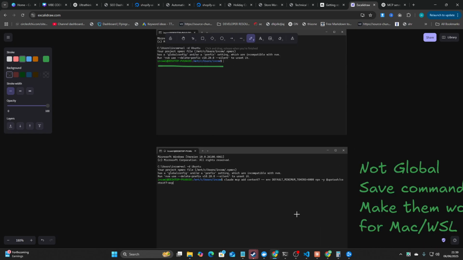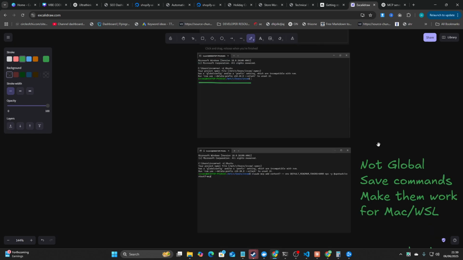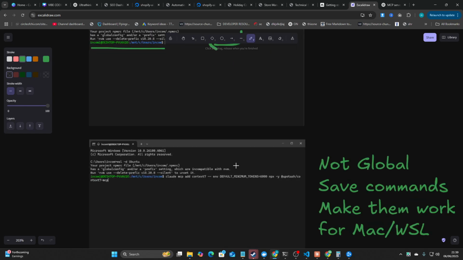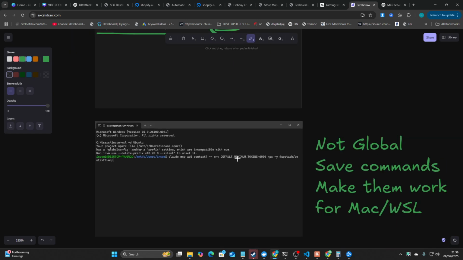So the first thing is how to add MCPs. This is something that people get really confused with. The main thing to know is that all you actually have to do is run a command in your terminal, and you don't actually have to add any files or anything like that. Once you understand that, it's very, very easy. I'll leave this in the description of the video.